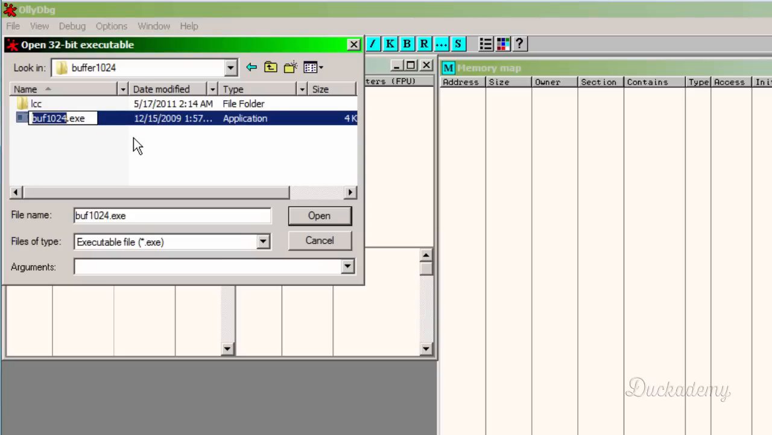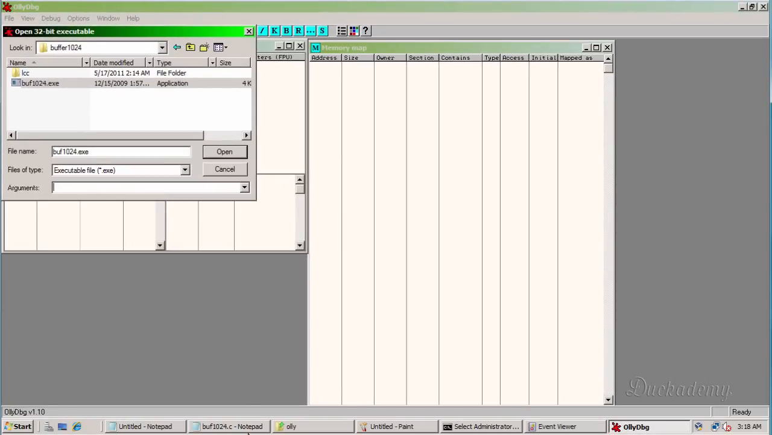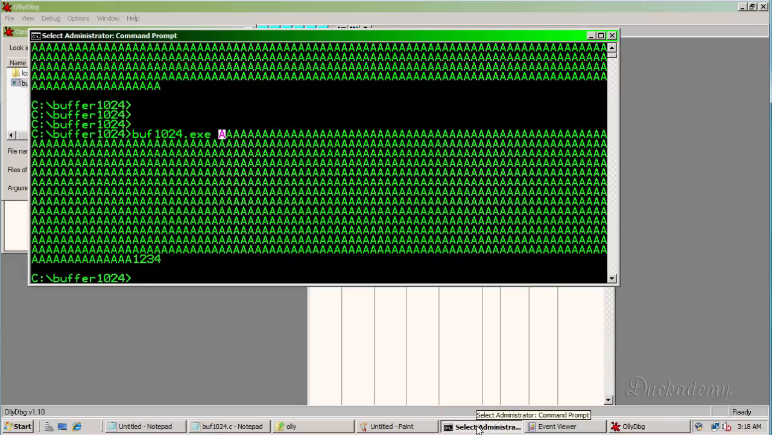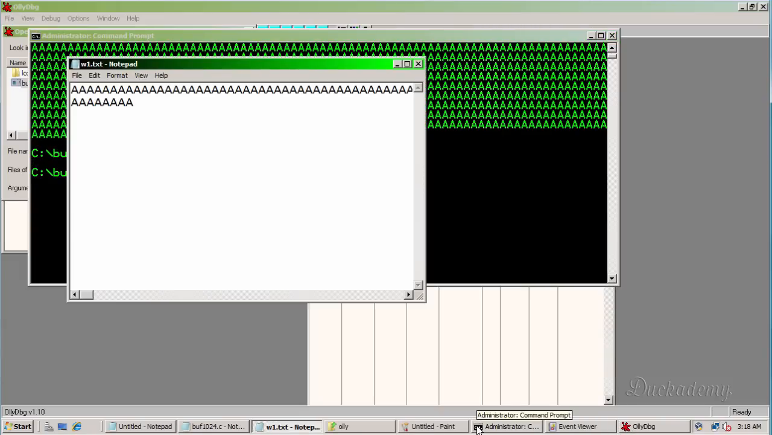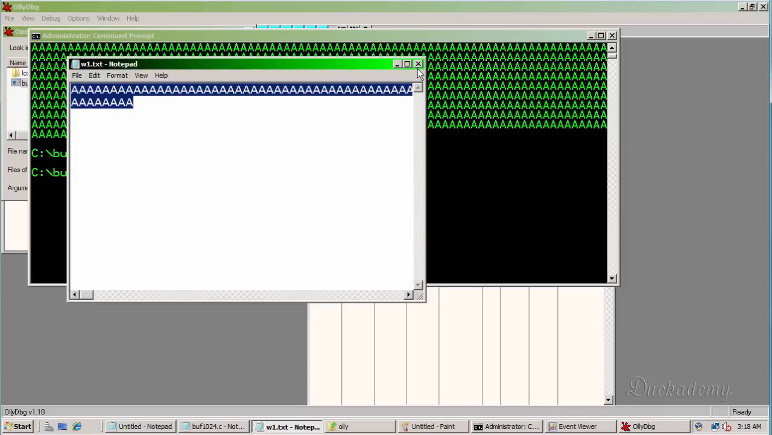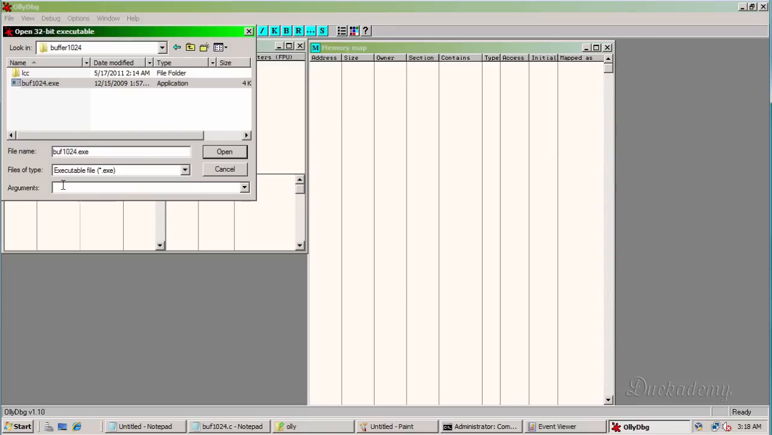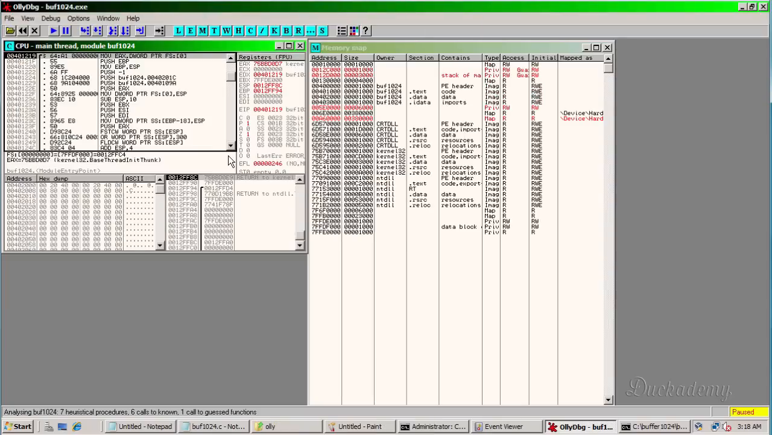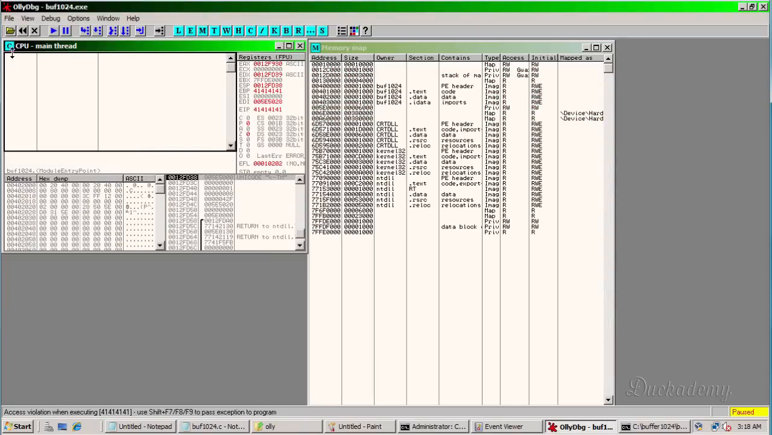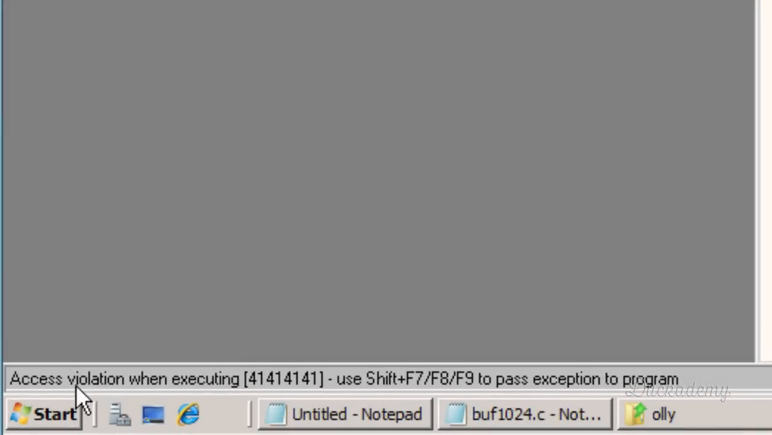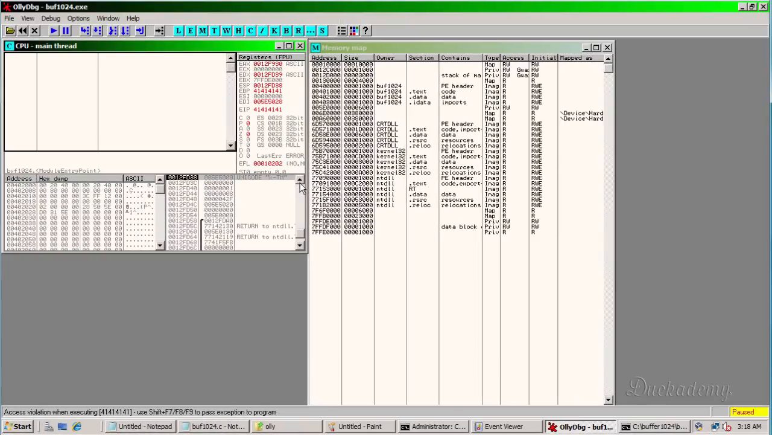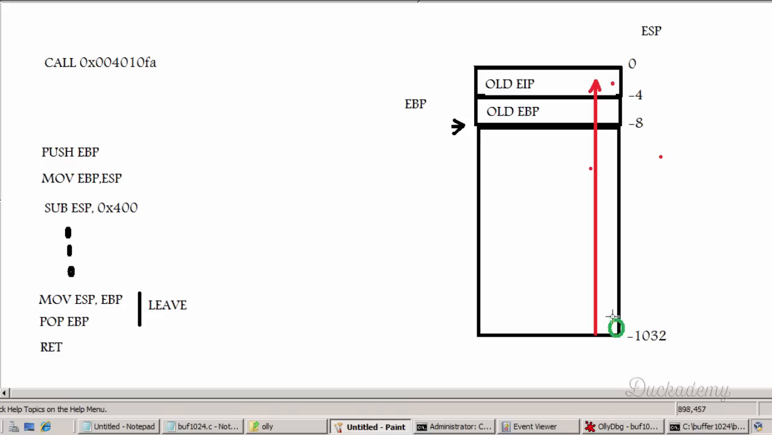Do not double click it, only one time, because we have to give it some arguments. So here I'm going to copy those 1032 letter A's. I copy it and paste it here. Opened it. I run it again. And as you can see, the application was frozen again at the position 41, 41, 41, 41. Okay, and now I want to find this position.